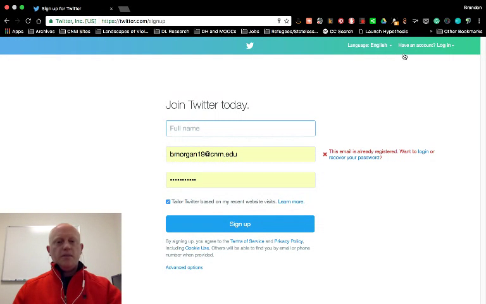You'll be brought to this page, which on mine it already filled in just a little bit because I already have an account. But you'll put in your name, you'll put in an email address, and you will put in a password for your account. So this is just like setting up free accounts for most internet applications.